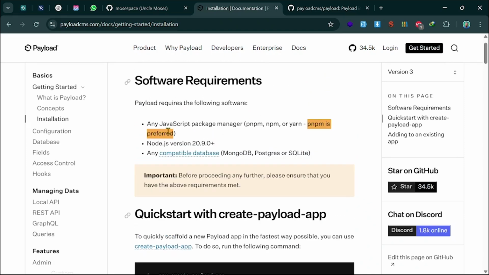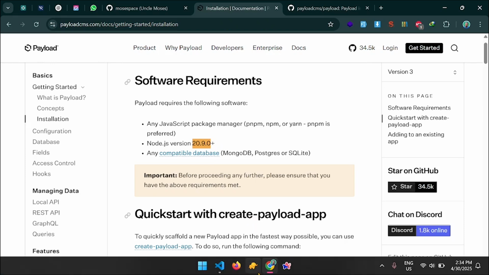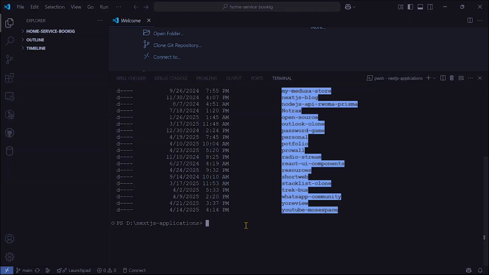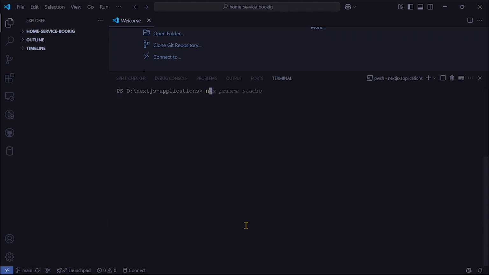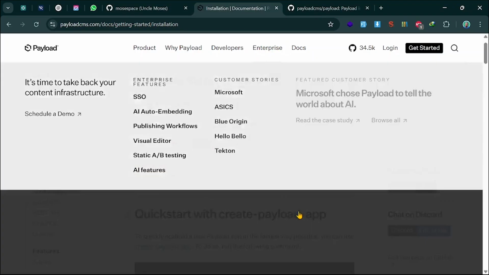So we have the Node version, which should be 20.9.0 plus. It's almost the latest. To check your Node version, you can simply go to your terminal, clear this and do node -v, and it's gonna give you back in return the Node version which is on your machine. Currently on my device, I have 22.11.0, which is really good for the projects to go on.